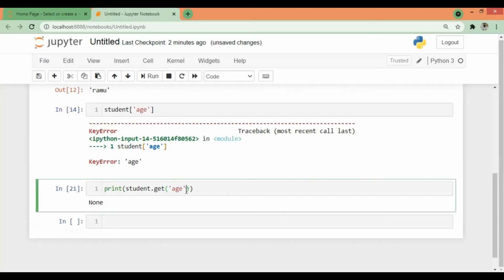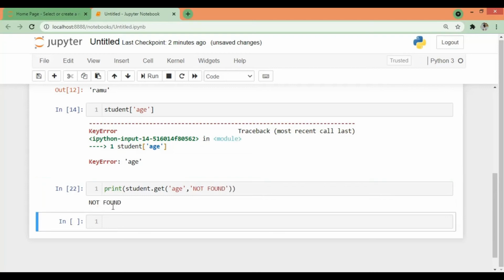Even you can do a custom message, like if there is no key which you have given, you can return whatever you want. I'm giving a not found message here. You can see it returns not found. Since this age key is not present in that dictionary, it returns not found. So in this way you can use this get() method to access the values.